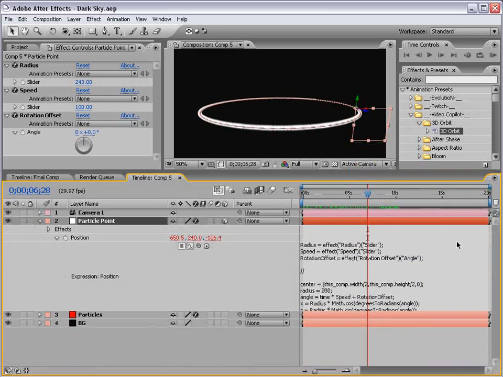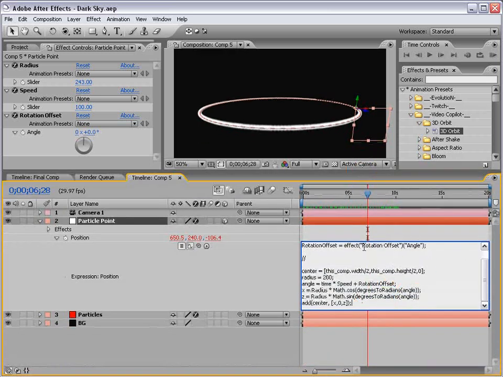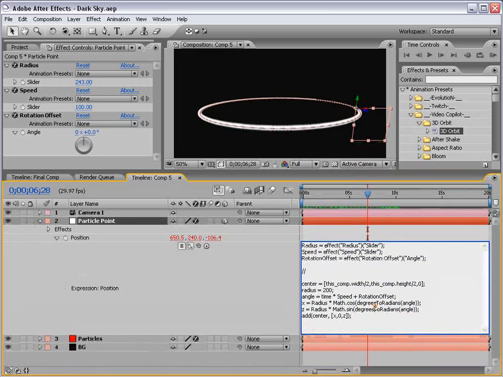So we're going to go down to the bottom of the expression. Just click in here, you can make the box larger, and we're going to come down here to the bottom. Now before the semicolon, we're going to go before it, and we're going to type plus wiggle, maybe 8, 140.